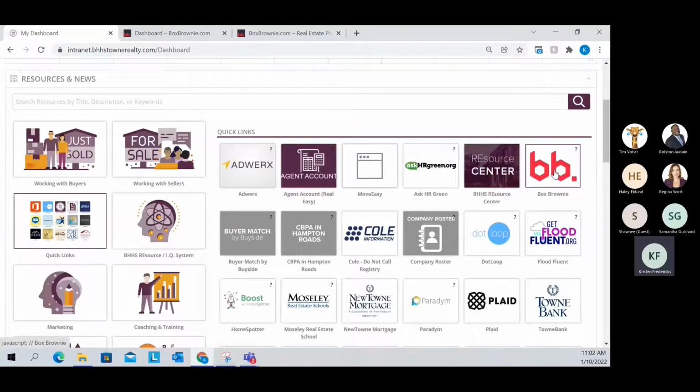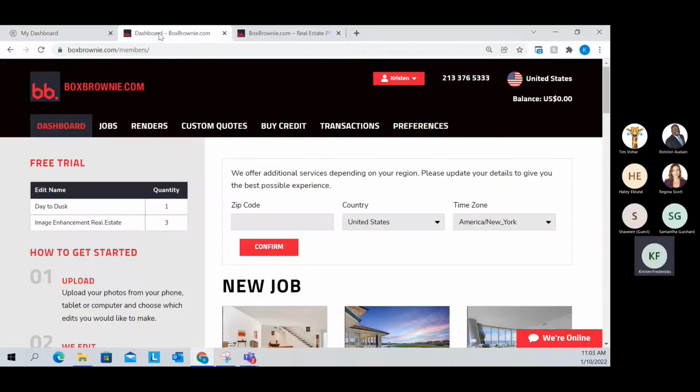This is one of those SSOs or single sign-ons. It means you do not need a username or password in order to sign on to Box Brownie. All you have to do is click the button and it'll automatically take you through to your account. Just for the sake of time, I've already logged in today. This is the screen that it would take you to.